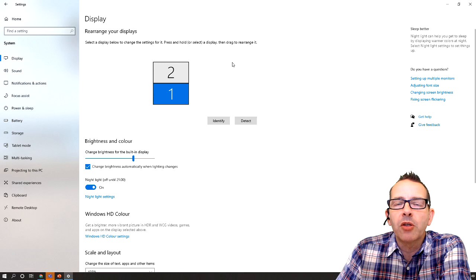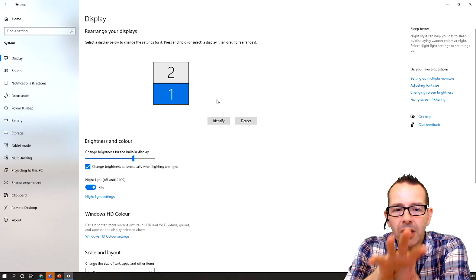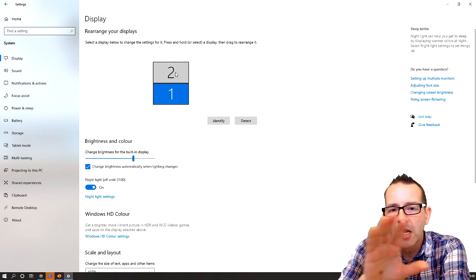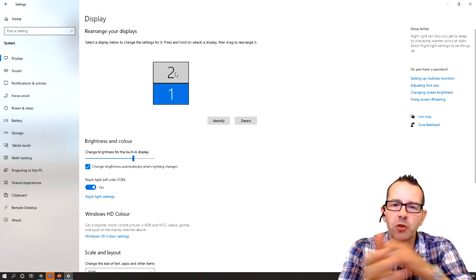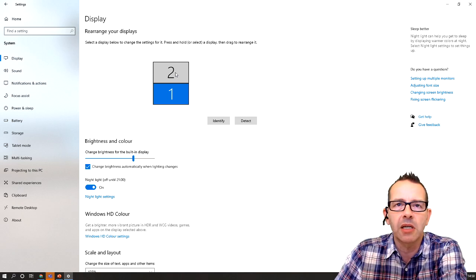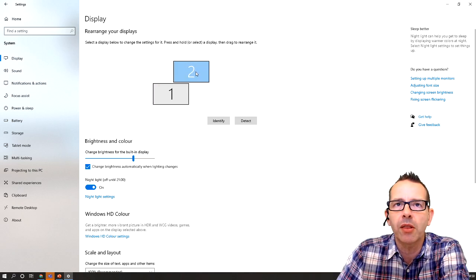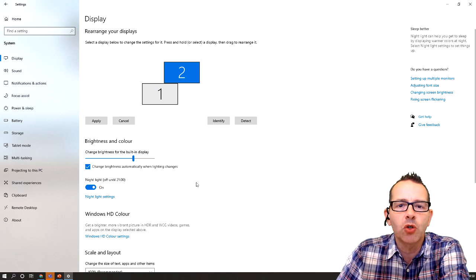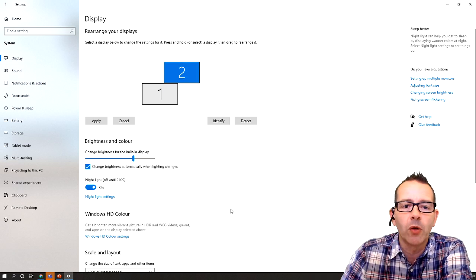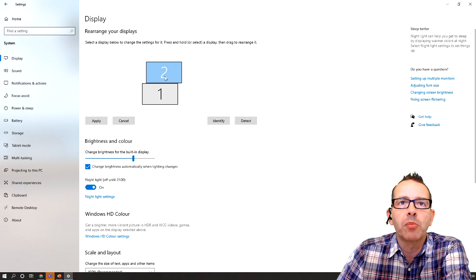What it's saying up here is that you can drag to rearrange. Now, I've got my laptop directly underneath my second screen, which is why that looks like that. But if for some reason your laptop's maybe off to one side, if you don't have very much space on your desk and your screen is off slightly to one side, you can just drag them so that they reflect the actual physical layout that you've got. What that then means is, when you're moving your mouse between the two screens, that it appears where you would expect it to. I'm just going to put that back to its normal settings.